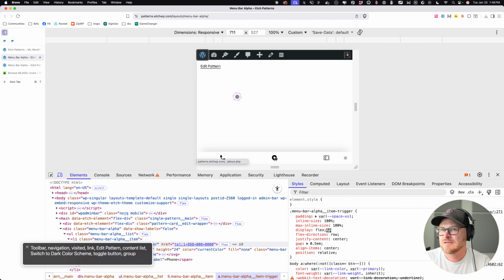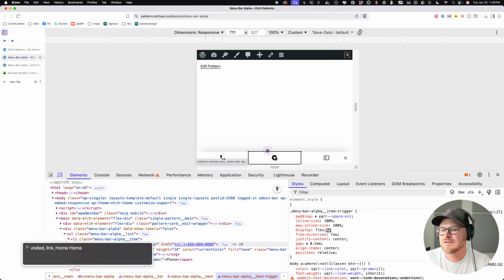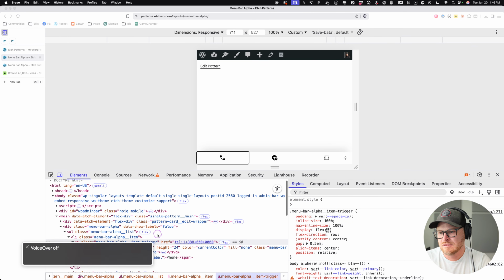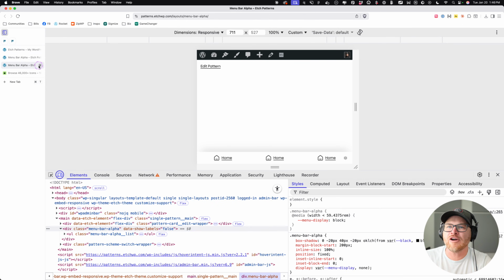Voiceover, entering menu of toolbar, Etch, visited link, phone, toolbar, navigation, visited link, edit pattern, content list, visited link, home, toolbar, visited link, home, link, phone. You are currently on a link. Voiceover off. It's still showing the ARIA label.